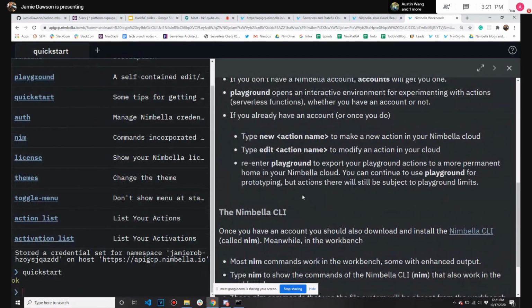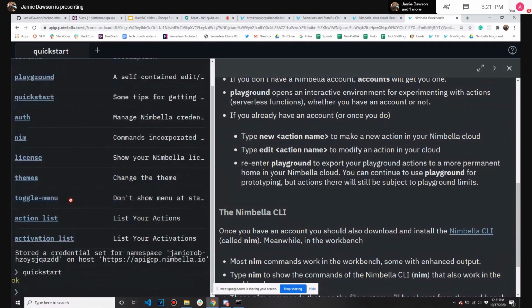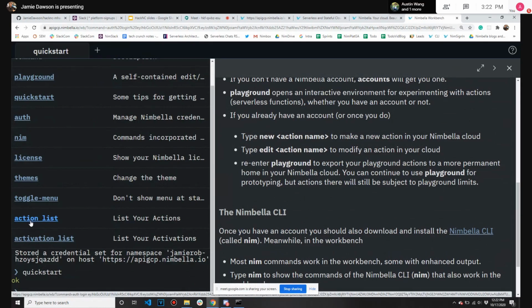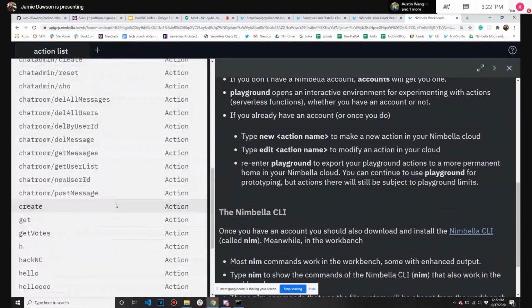There are 2 main things right here. You've got the new action name, which will help you create serverless functions. And then you have the edit action name, which will let you edit those functions you created. Another thing you can do, if you want to see exactly what actions or serverless functions you have, is click here or type in action list in the search bar right here. So I'm just going to click it. And as you'll see, I have a ton of different serverless functions.